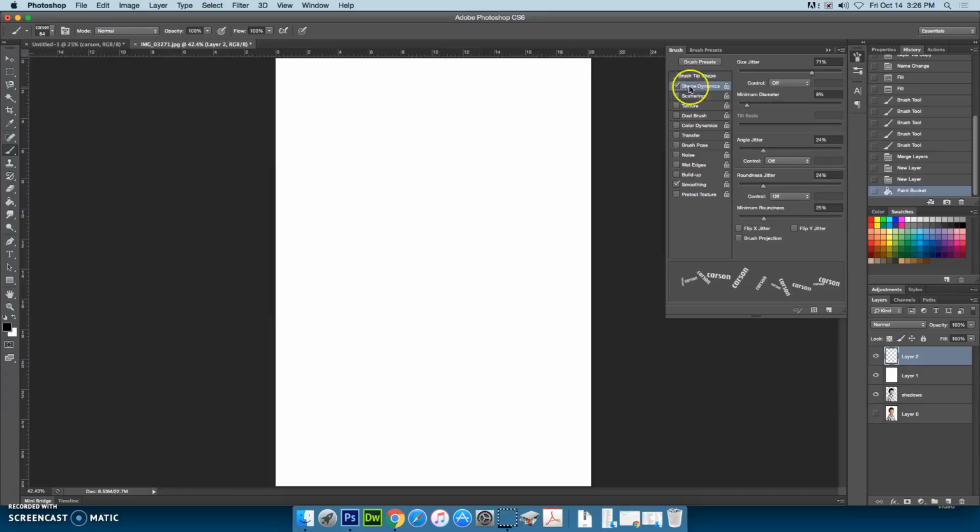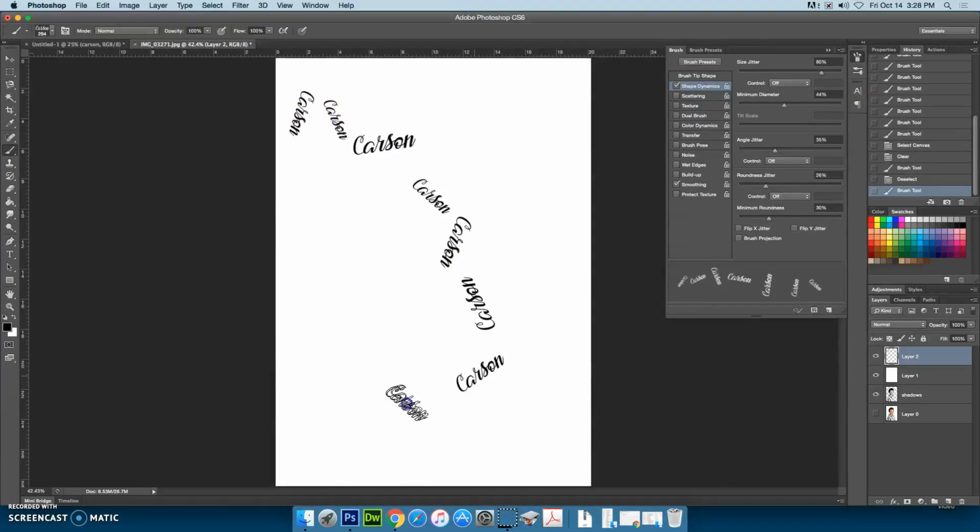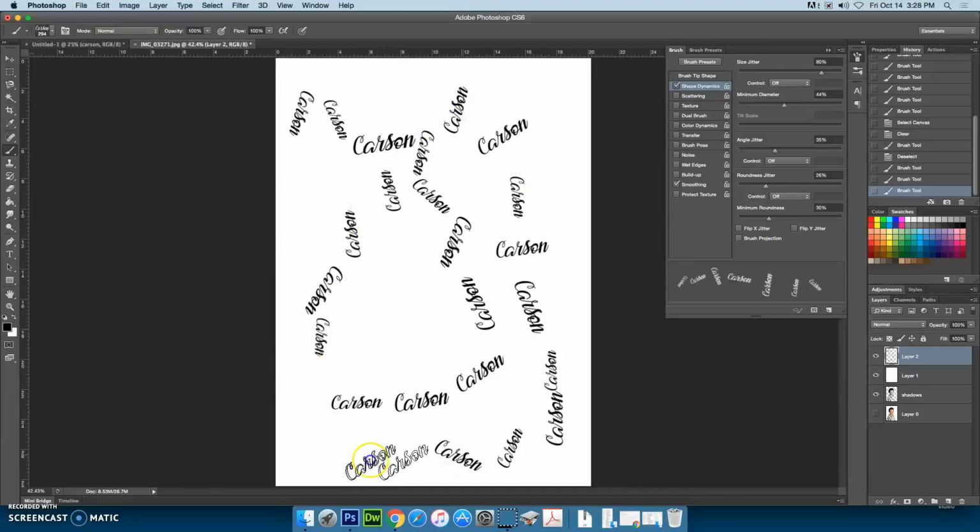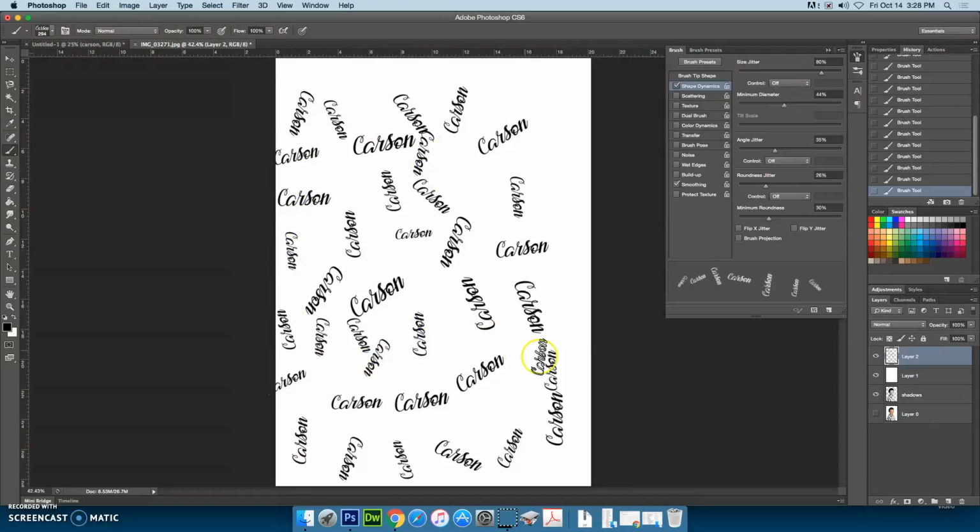Then check Shape Dynamics and go here. You're going to want to increase your size jitter so that they're not all going the same direction. You can increase your minimum diameter and your angle. Roundness and minimum roundness is fine too. And then simply start brushing, and you should have various sizes and shapes, and you can click one at a time, or you can brush along.